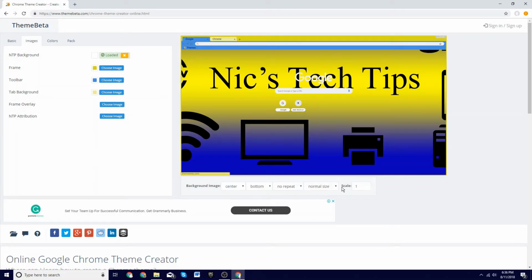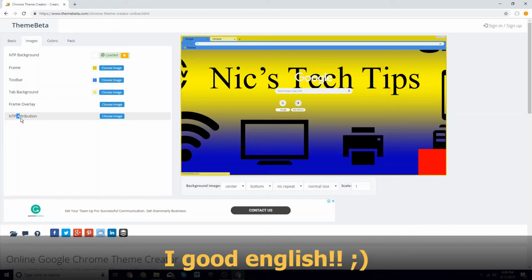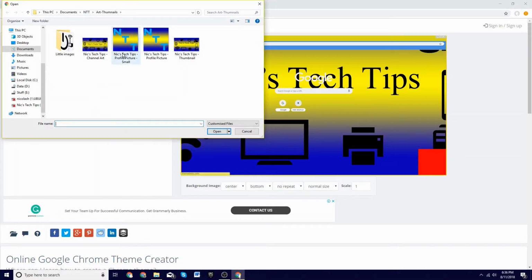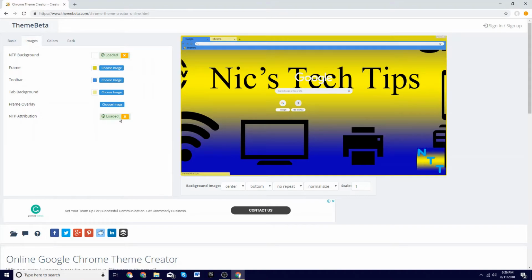Also, if you want to add a little picture in the corner here, you can go over the NTP attributions and then press choose image. And then I've got a picture here, and then that picture will be in the corner there.